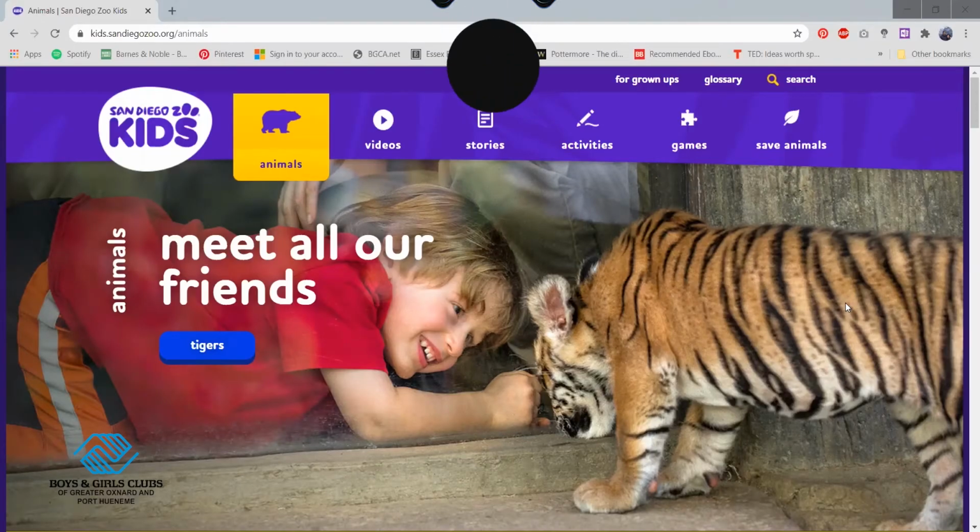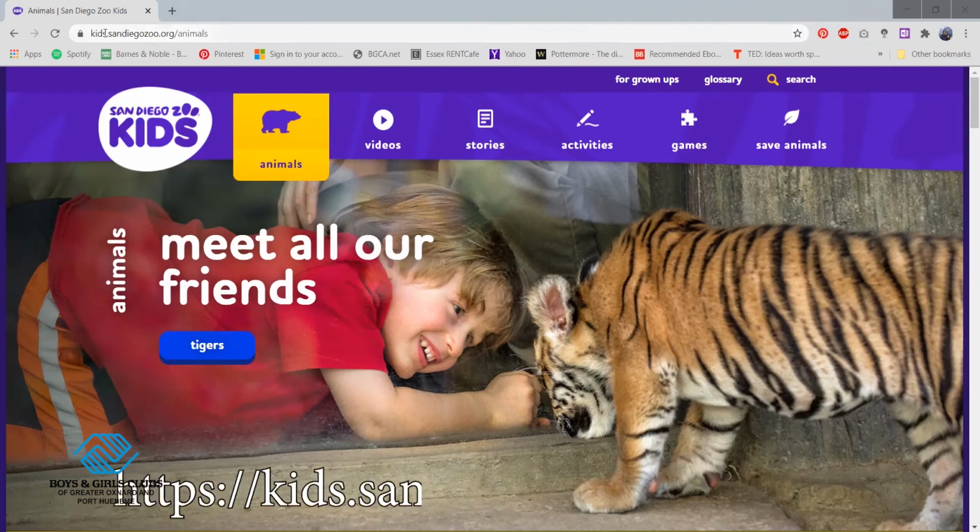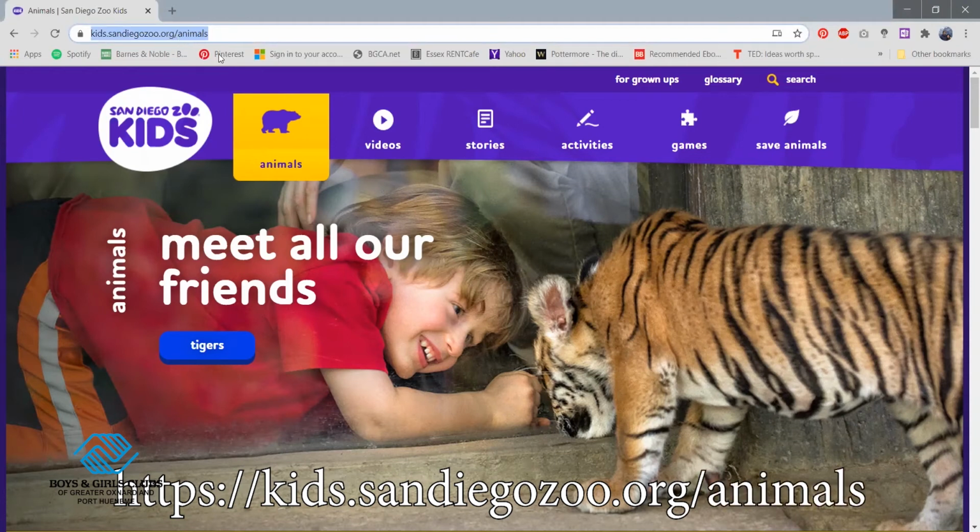All you guys will need is internet access on an electronic device. And when you guys open up a web browser, all you will type is kids.sandiegozoo.org/animals, and it will take you to this page.